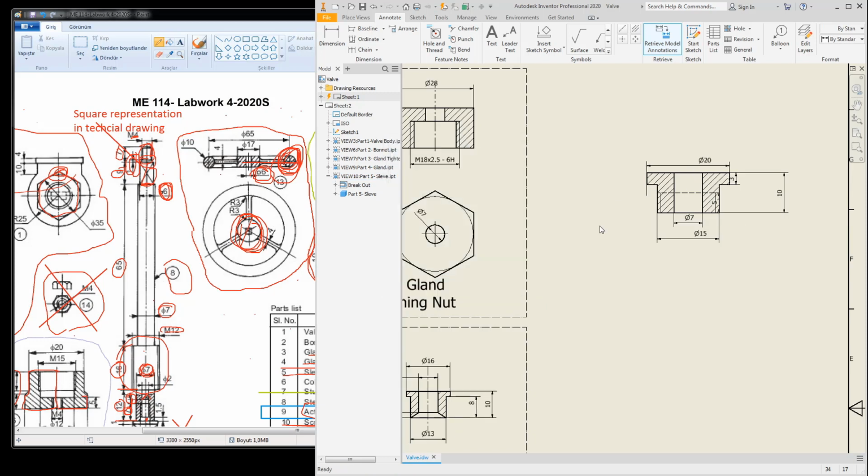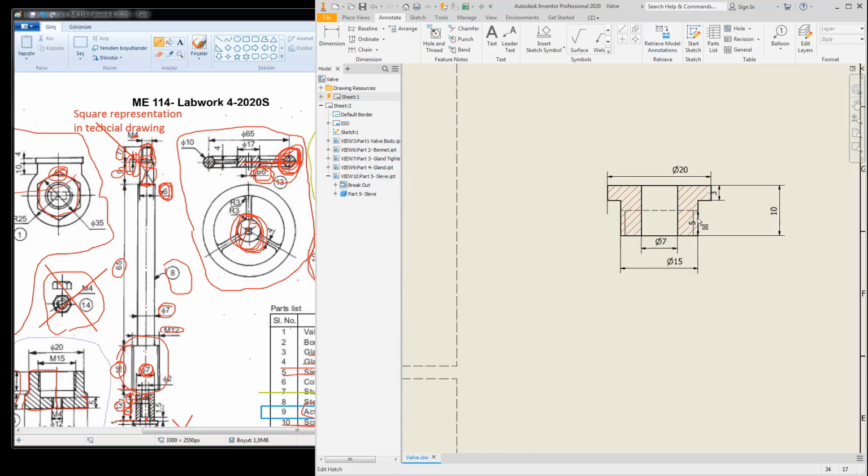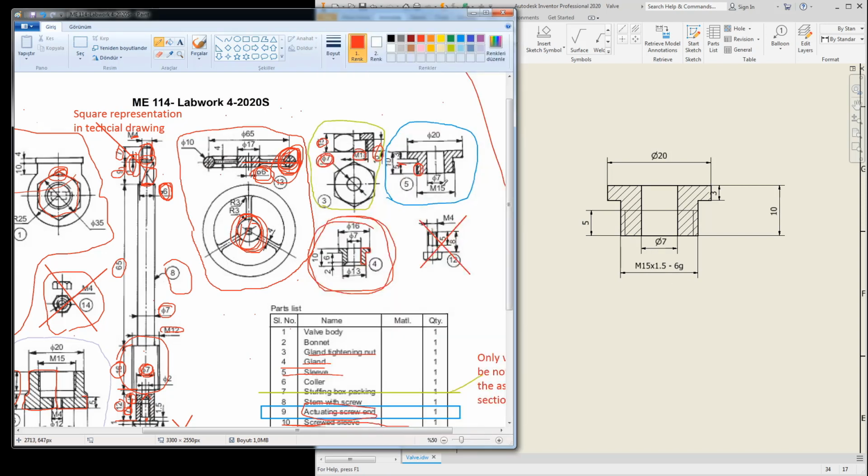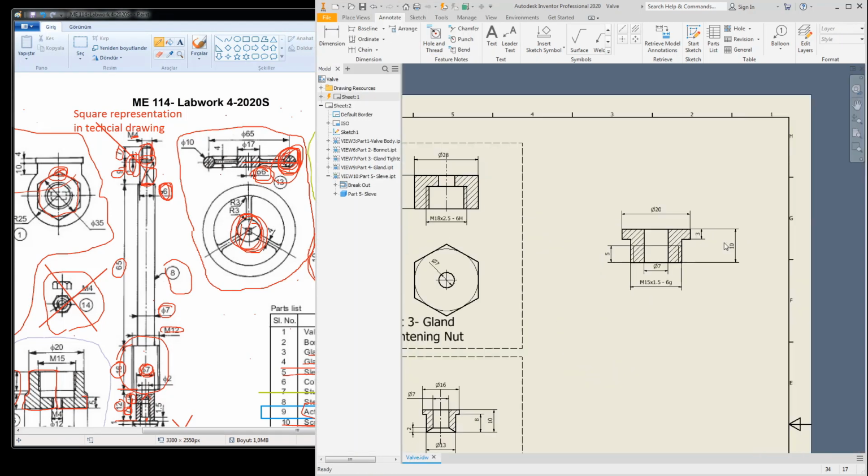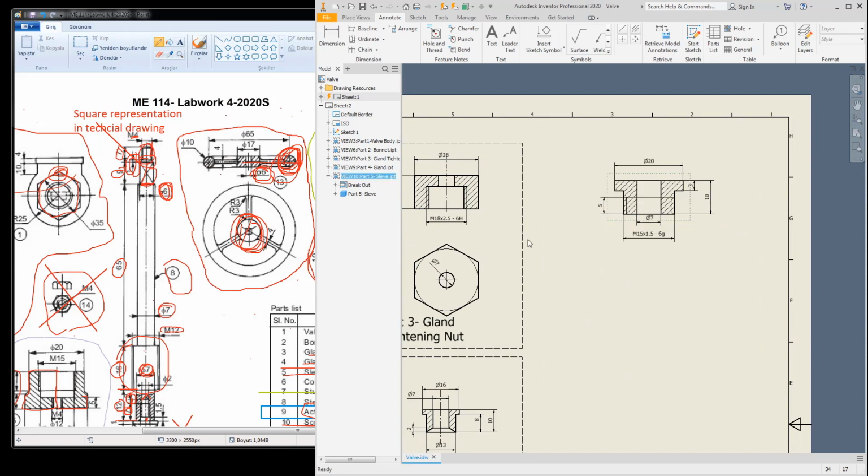And also I will just go annotate, and this time I will just adjust the lines. This time I'm not interested in diameter 15. I'm interested in this thread representation, which is metric 15 here. Also, I'll just enlarge, and this I'll just make a little bit smaller representation of the view.